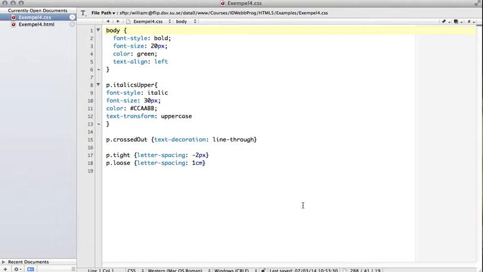The first ones you see in the body here, we're in the external style sheet, the example 4 CSS. These I've shown before: the font style, bold, font size 20, the color of the font, green, text line left. These are very classical things. I'm going to do a little different things.